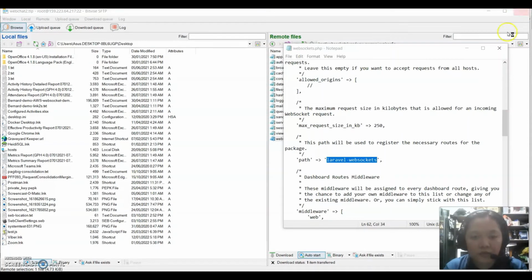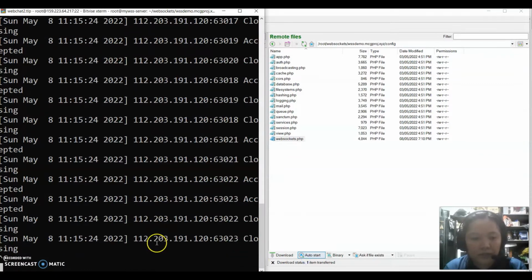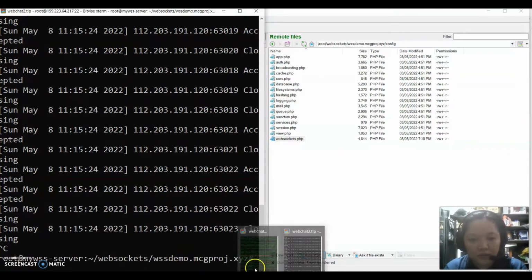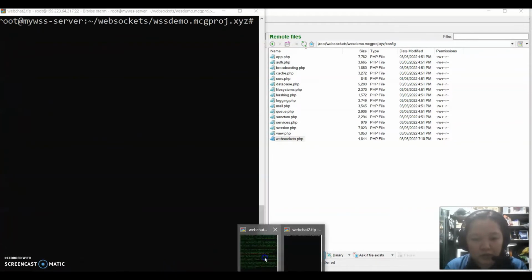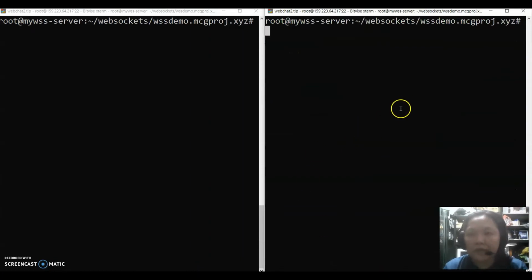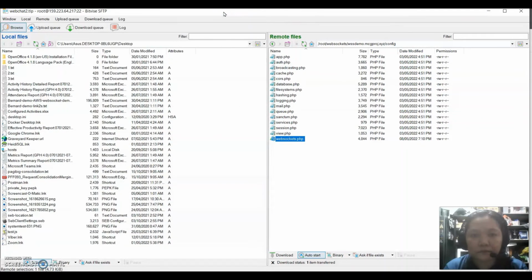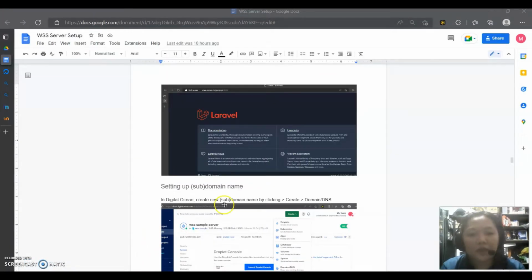Close this browser. Close this one. And then let's exit the terminal, Control C. Let me clear this one. And then on the other, Control C, also clear. And let's minimize this. Alright, so we now have our website.